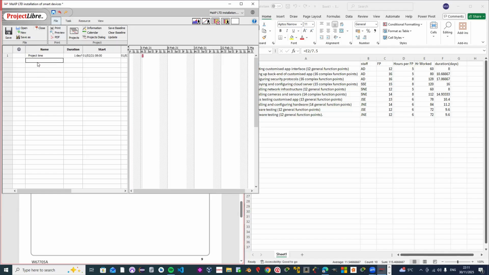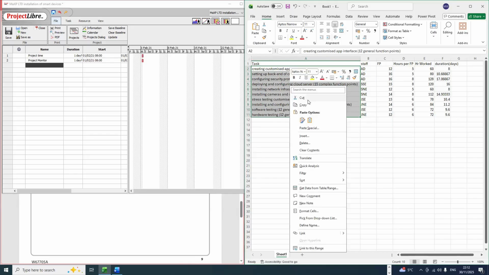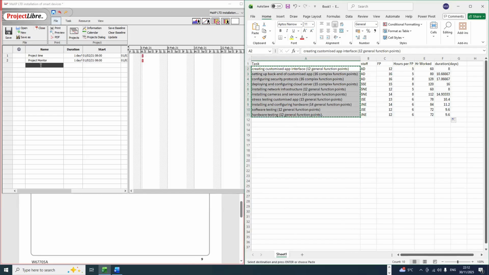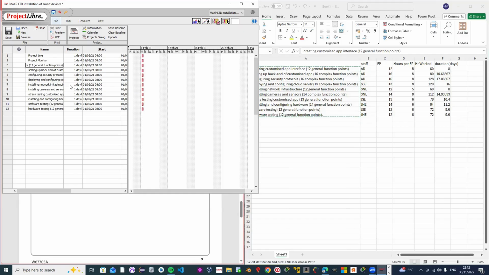All right. Then the next thing we're going to put in is the project monitor, because that's what you will be doing. And then we're just going to copy over the task from Excel. Control V to paste it, and we just paste it in.